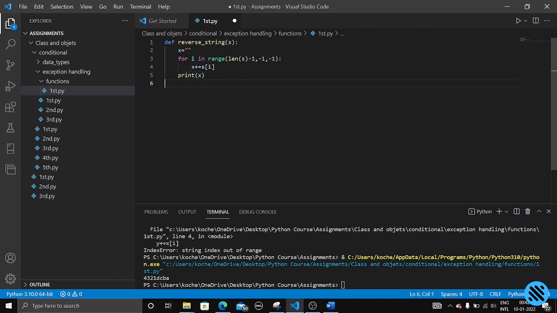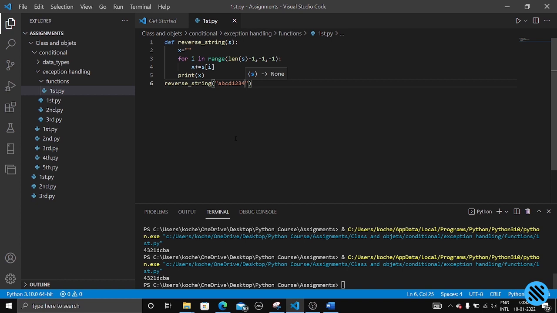So let us call reverse string. Let us just put abcd 1 2 3 4. Let us just write 4 3 2 1 dcba. So what is happening here? What is the length? 8. For i in range 8 minus 1, what is that? 7, right? 7 comma minus 1 comma minus 1.